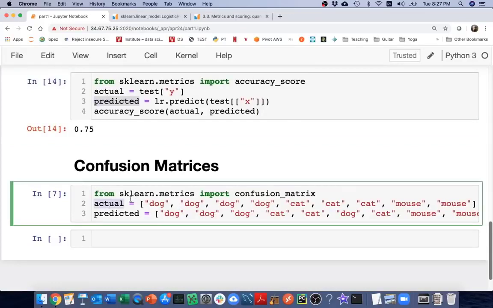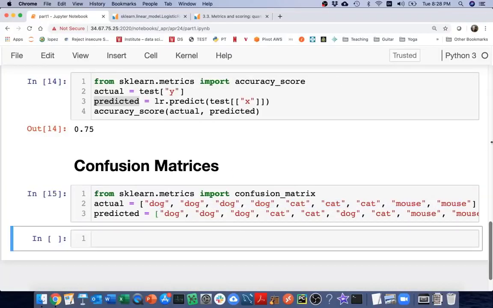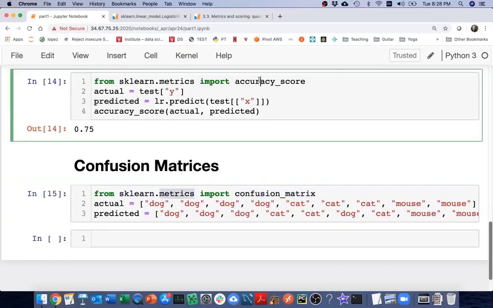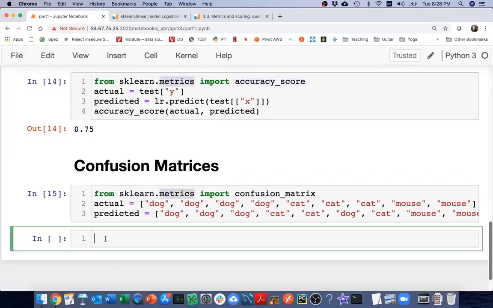So imagine I had pictures of animals, and I had 4 dogs, 3 cats, and 2 mice. But then I have some machine learning system that's looking at those pictures and is maybe predicting these other things. What I could do is I could create a confusion matrix using scikit-learn, right? This is also under metrics, just like accuracy score.